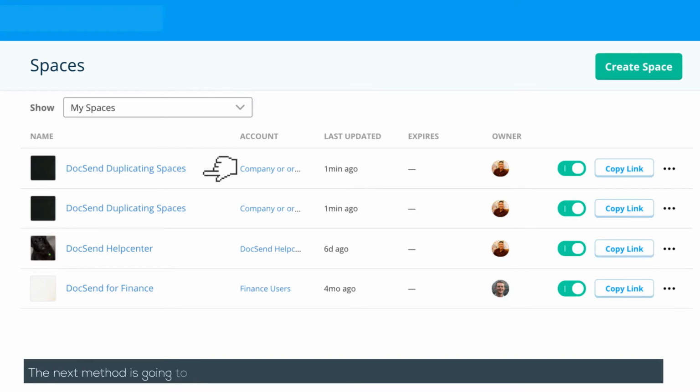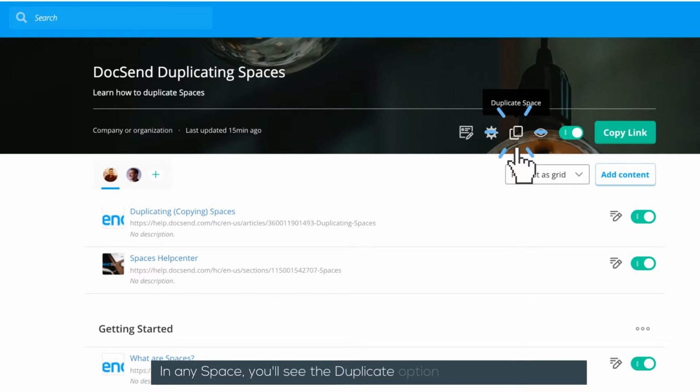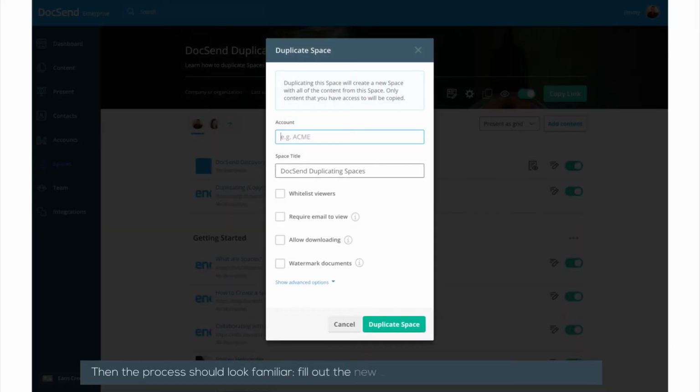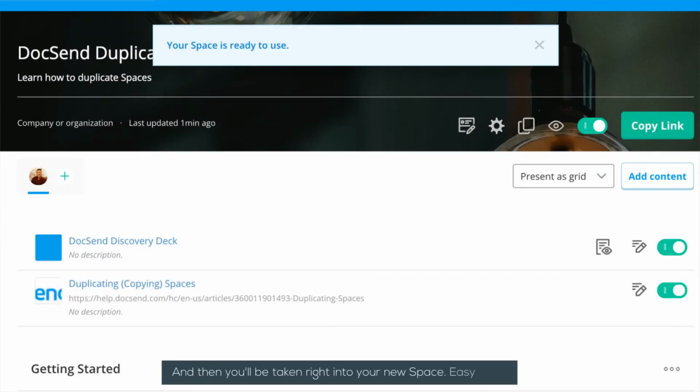The next method is going to give you the opportunity to duplicate when you're already working within a space. Now let's take a look at the second way to duplicate. In any space, you'll see the duplicate option near the link settings. Then the process should look familiar. Fill out the new account and link settings for this space and give it a few minutes to copy. And then you'll be taken right into your new space. Easy, right?